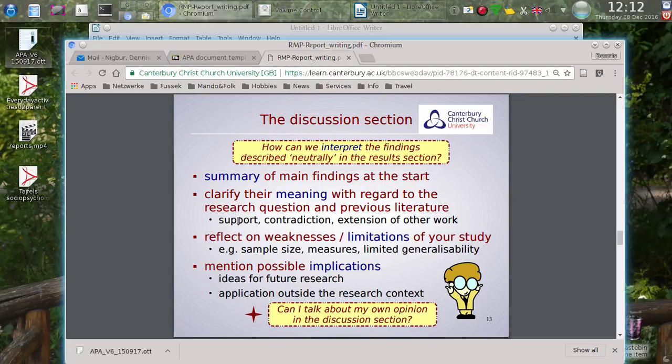For example, where do your findings support previous literature? Where are they in contradiction with previous literature? And how do they extend previous research? So you can see here that the interpretation of your findings should be done with reference to the literature that you've introduced in the introduction section.